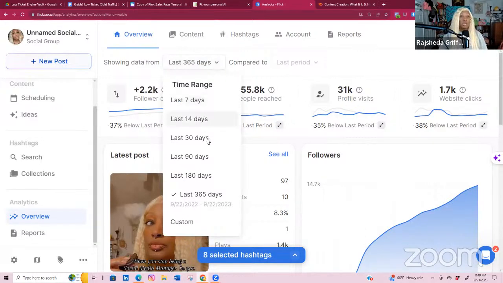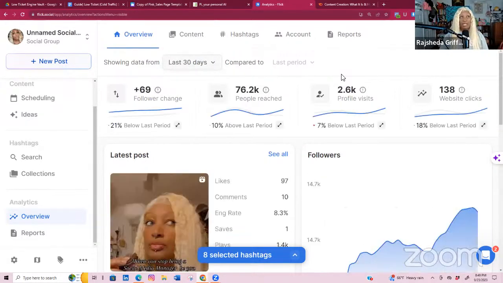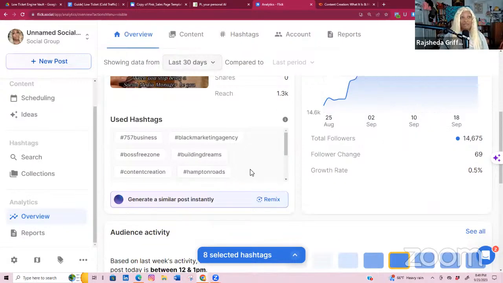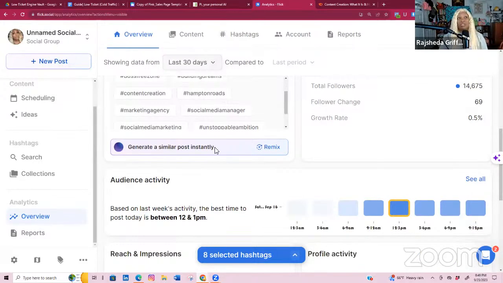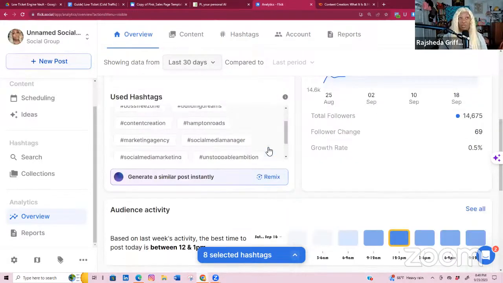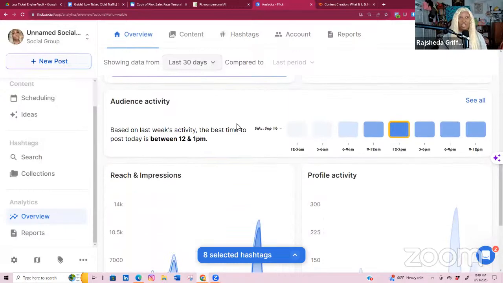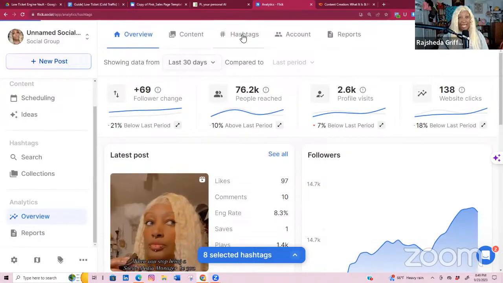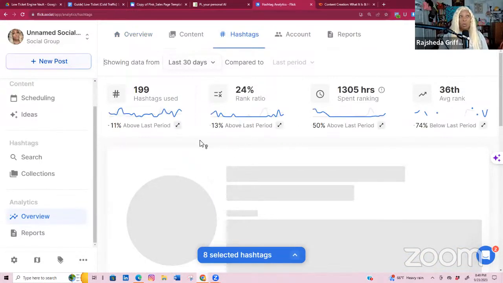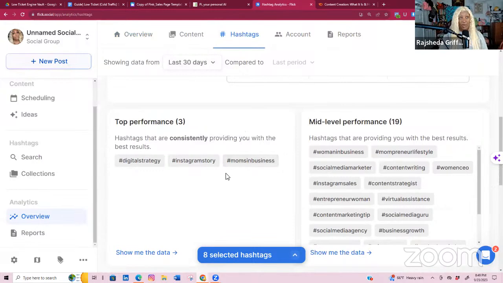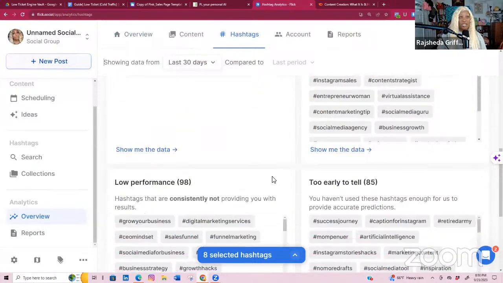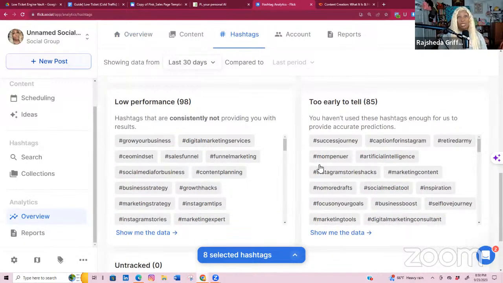Amazing. Okay. So let's check the last 30 days. If I go into the last 30 days, it gives me an overview of all of my analytics. It tells me the hashtags that I've used. I can remix them and say, generate similar posts instantly with what I already have here, which is pretty cool. That's new. Your reach, your impressions, your graphs, etc. Now, when I go into hashtags in analytics, I can see which hashtags have ranked for me. My top performance hashtag and top post sections are these three. Mid-level performance in the top post section are these. Low performance and too early to tell are here.